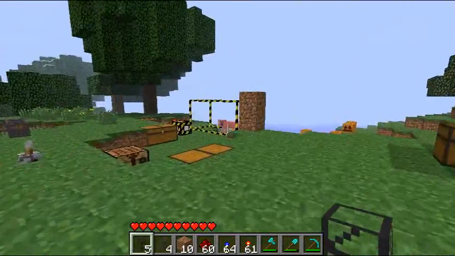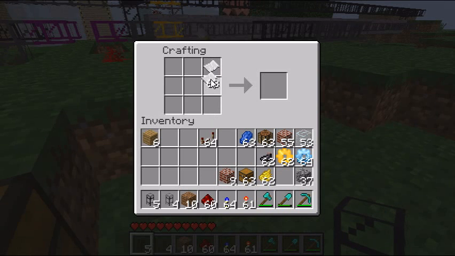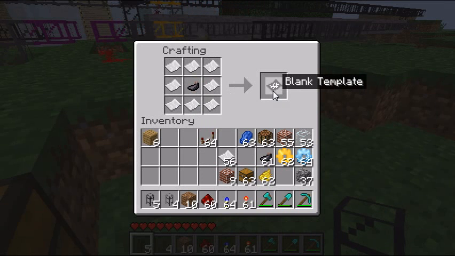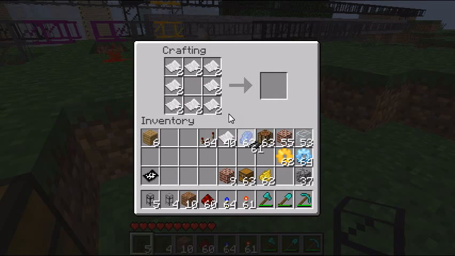So let's craft what we need. We first need to create some kind of a sheet of paper where we're going to be able to write the template, and this is going to be called a template. So this one is blank. We're actually going to need 3 of these in total. Here we go, 3 blank templates.